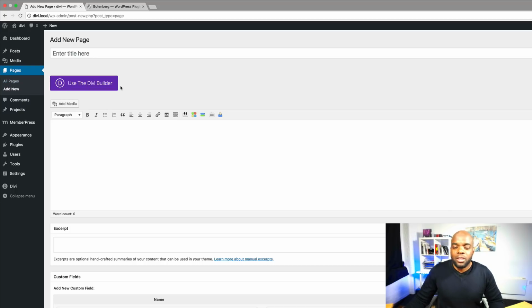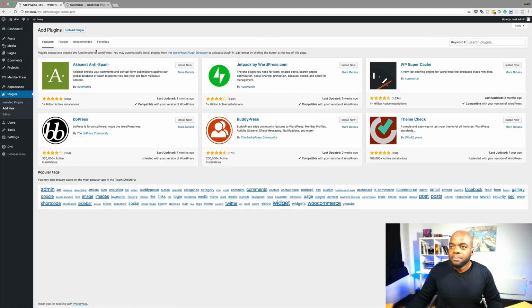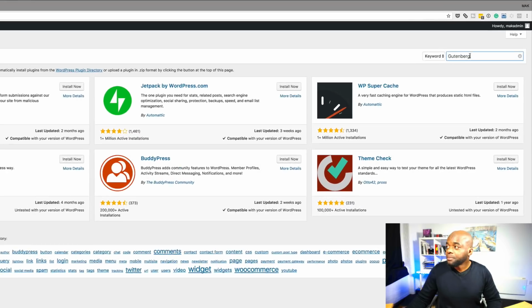Now, of course, when WordPress 5.0 launches, Gutenberg is going to be built in. But at the moment, there's a plugin out there that we can install and start playing around with already. So this is what I was going to show you. Now let's go in and install the plugin. So I'm going to come over here to plugins, click on add new. So over here, I can actually search for it.